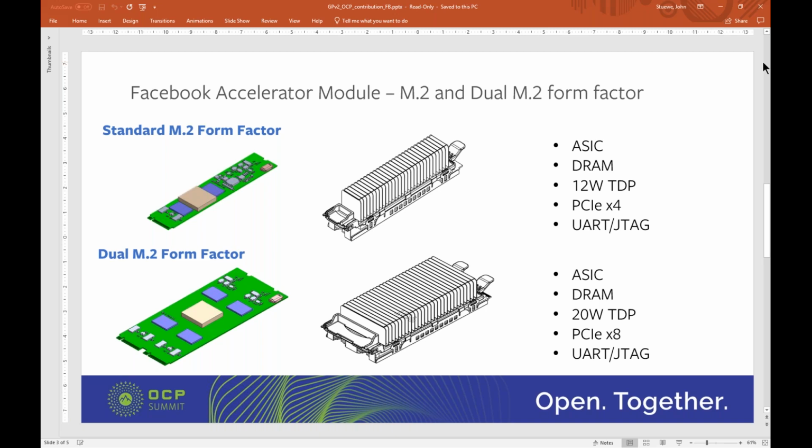TDP we target around 20 watts, and it will support PCIe x8. It also has a UART and a JTAG interface to support additional debug purposes.